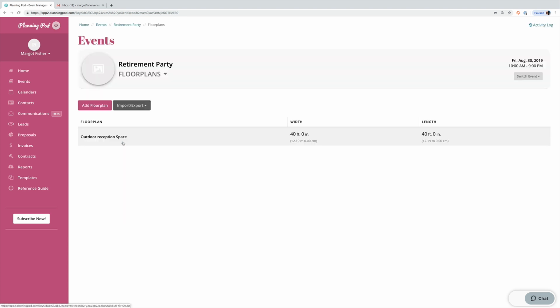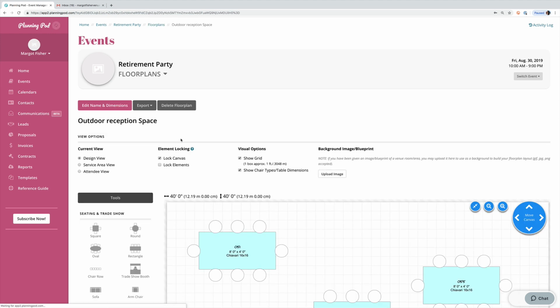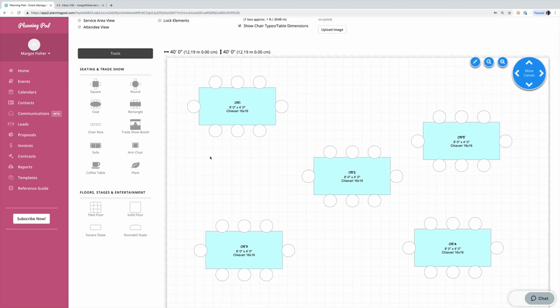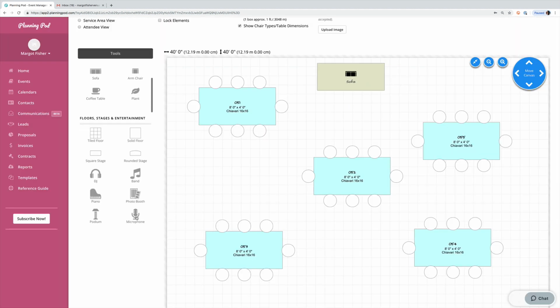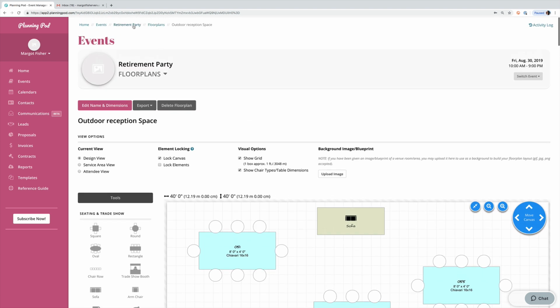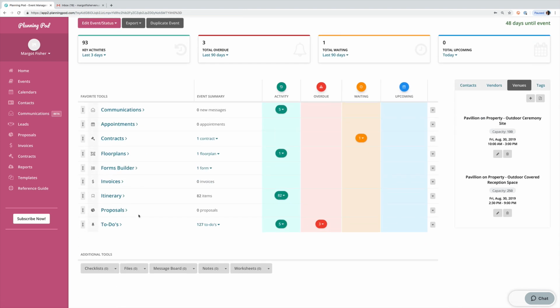Under floor plans, you can come in and you'll see that we have our floor plan associated with the space that we booked from our venue manager. You can add additional items and coordinate this for the specific event that you're working on. The Forms Builder allows you to create surveys and collect responses from your clients via email. Invoices is where you'll track all the financial information for this particular event. And that brings us to the itinerary.